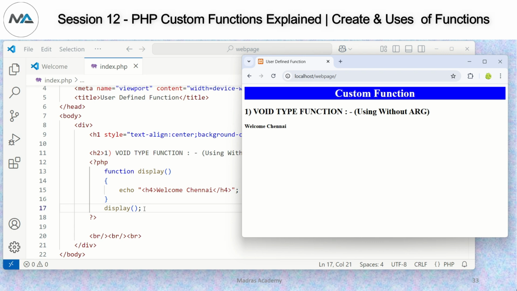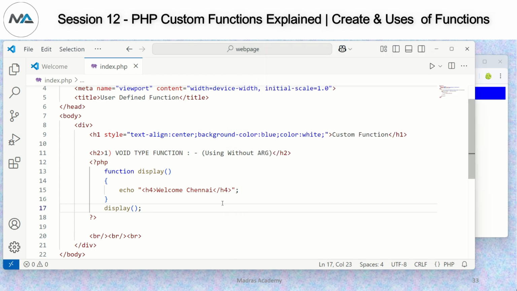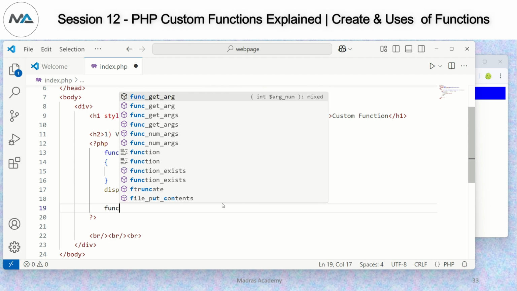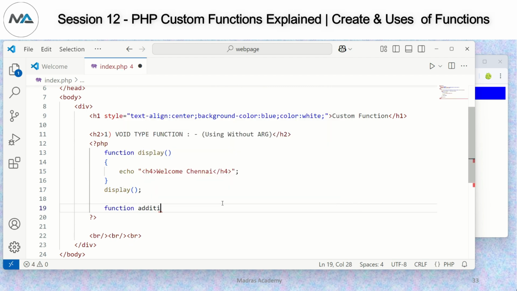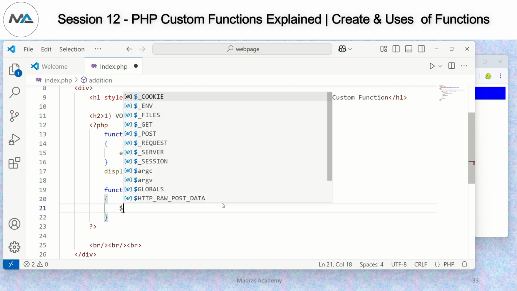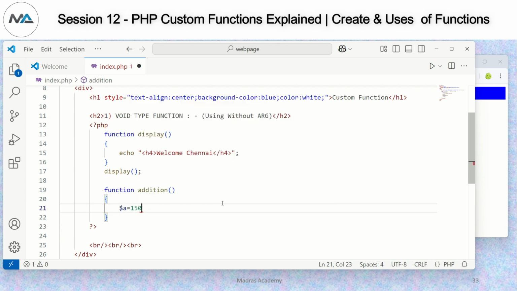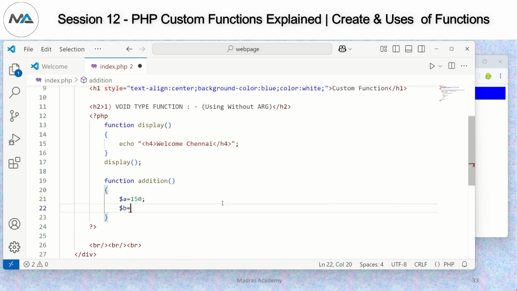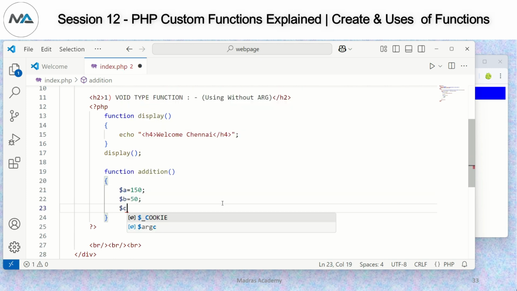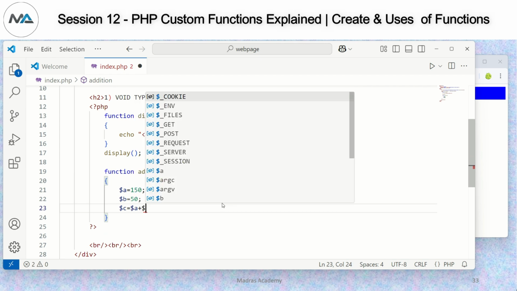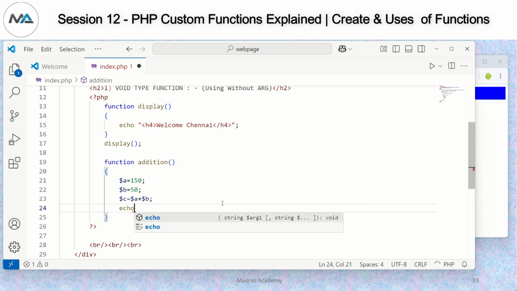And in the same way, I will write one more function. Here I'm using function, and I'm going to give the addition. I'm going to write $a = 150, $b = 50, $c = $a + $b. And here I'm going to write an echo within double quotation marks with the h4 tag, and inside that, sum of two numbers, $c. Okay, and close the h4 tag and put a semicolon.